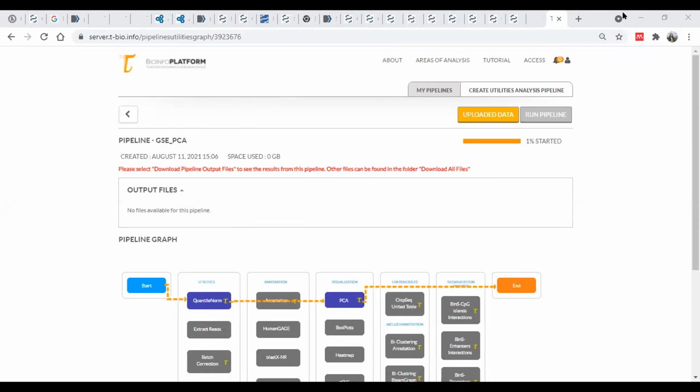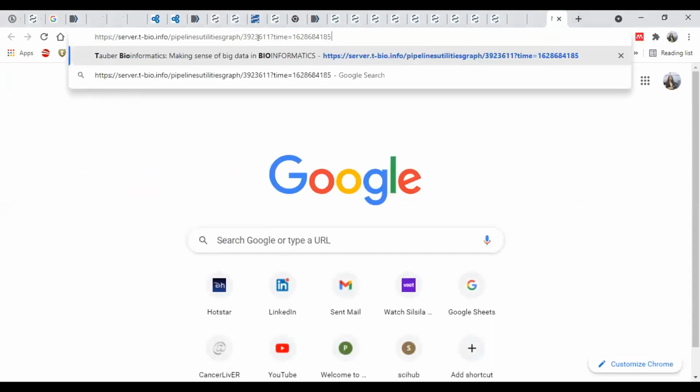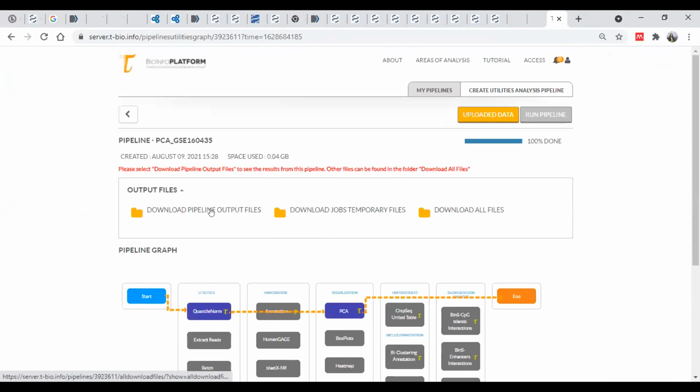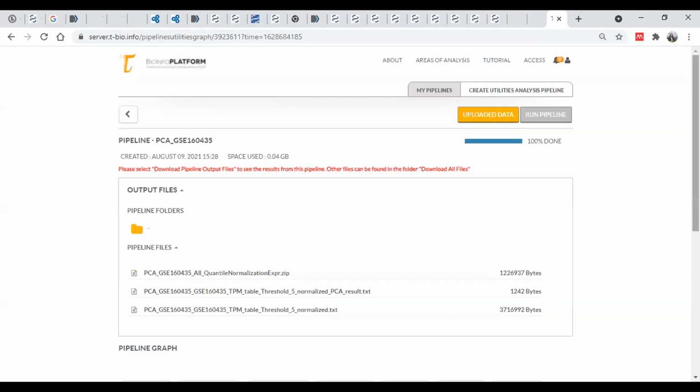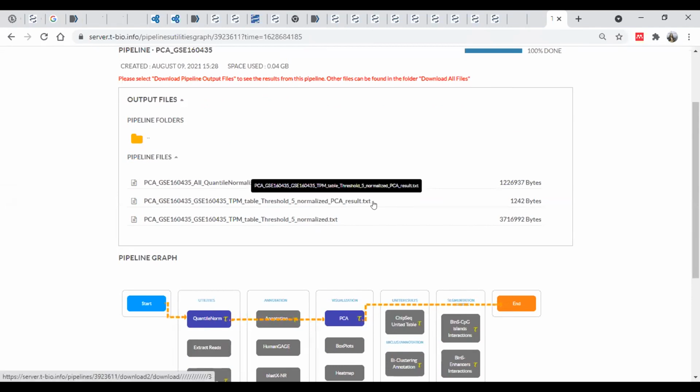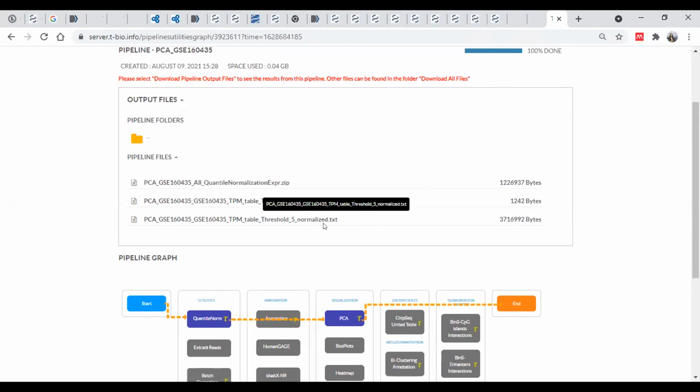So I already have the link of the completed pipeline. Now I need to understand what output I obtain. Here you got two outputs, although this is a zip folder for all the outputs. So these are the main two outputs. One is the PCA result. The second one is the normalized TXT file.